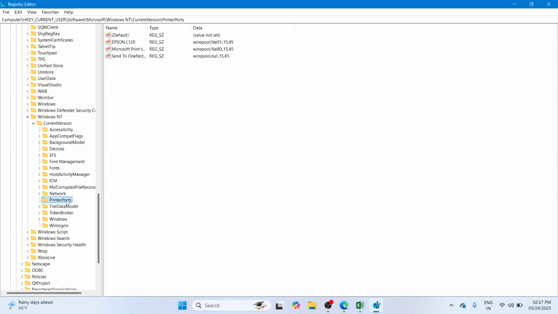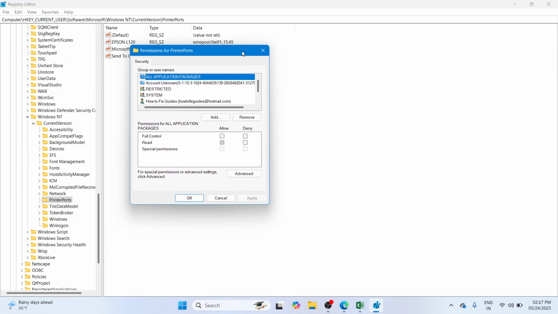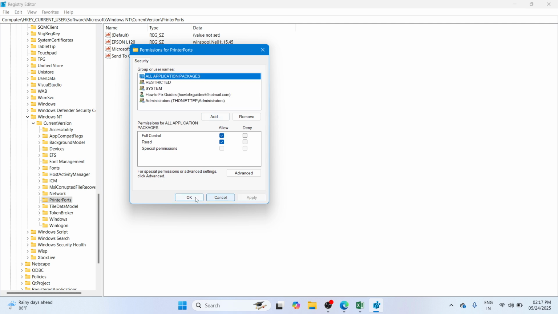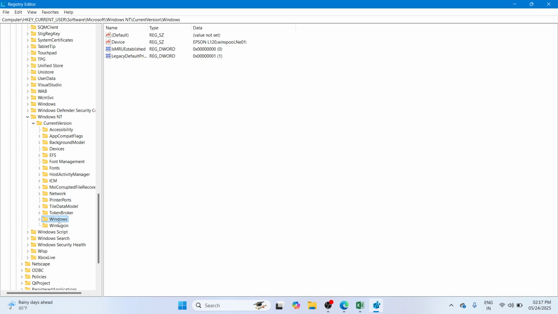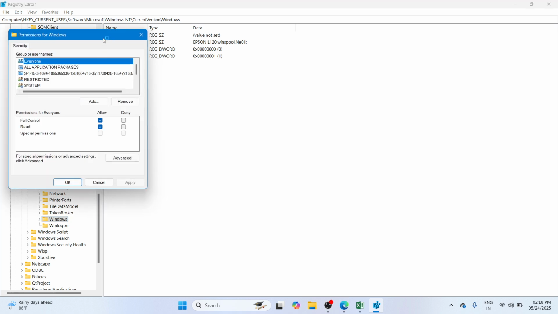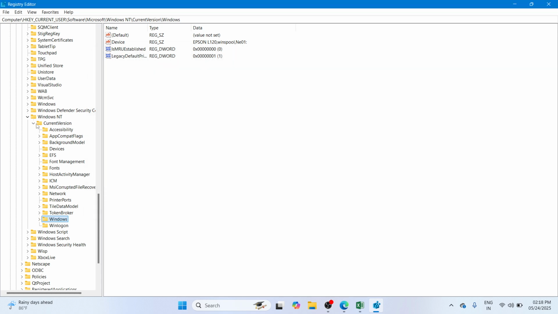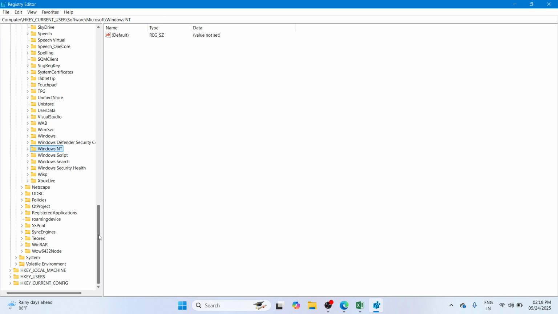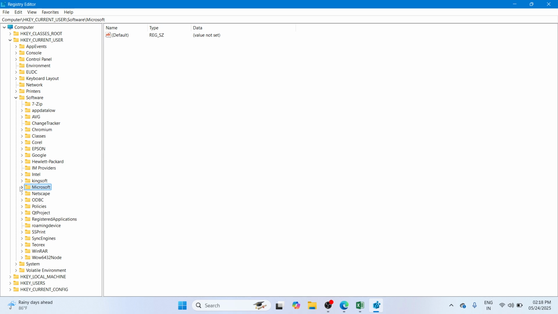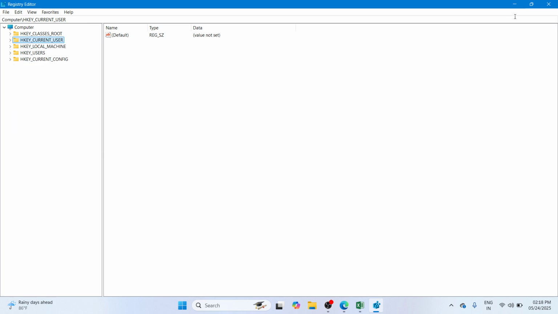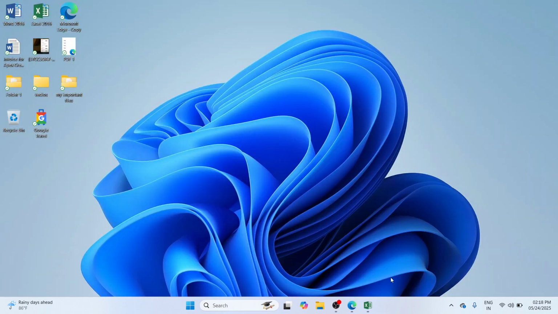Once done, please proceed with PrinterPorts, make a right click, go with Permissions, and here you need to do the same: go with All Application Packages, click on Full Control, click on Apply and then OK. Once done, proceed with Windows, make a right click, go with Permissions, do the same action with All Application Packages, make sure it is Full Control, click on Apply and then OK. Once you're good, close all of these paths that are being opened, and then close the Registry Editor and check if your problem has been fixed.